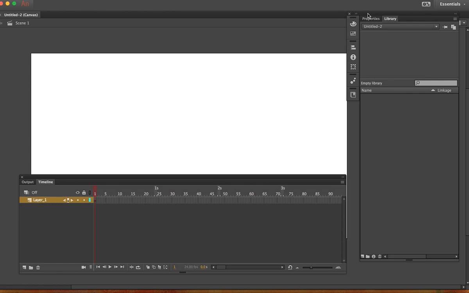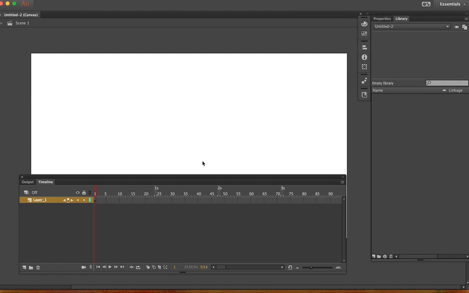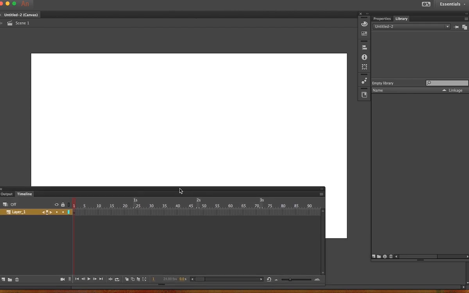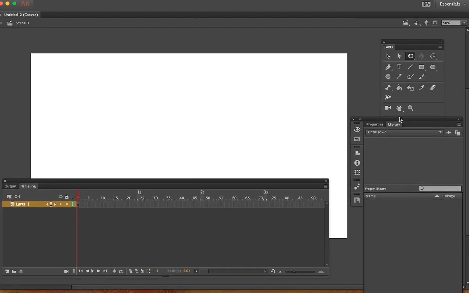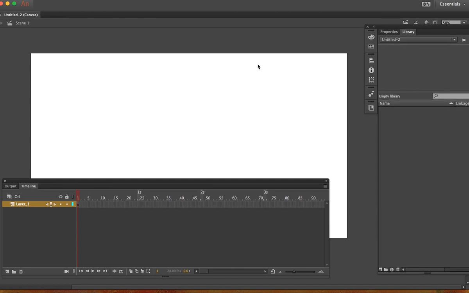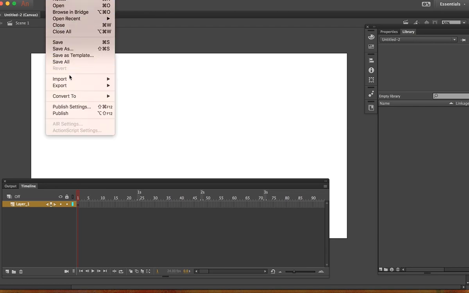All right, so now I have my stage. You should have your timeline open. You have your library where you're going to import your files, and you have your tools. So in this video, I'm just going to show you how to import and then create your layers. So I'm going to do File, Import, and I'm going to import to my library. I'm not importing to my stage.